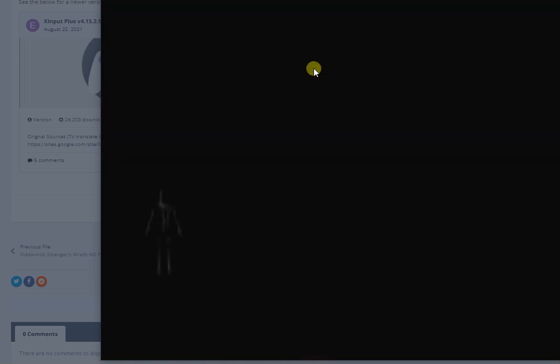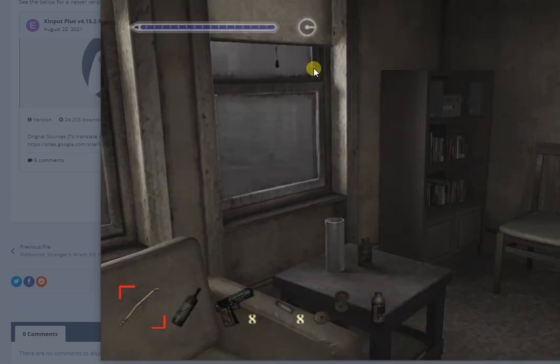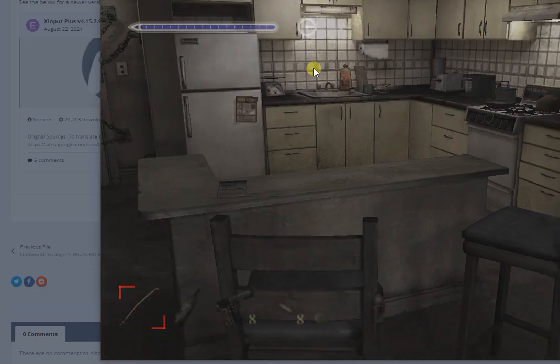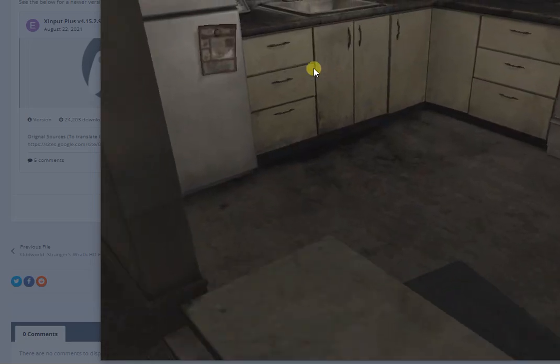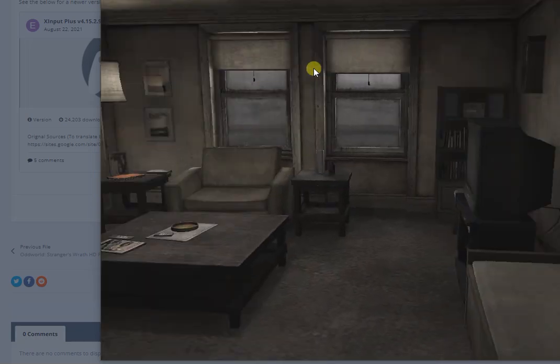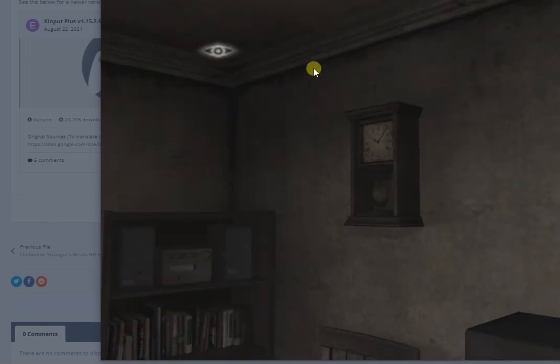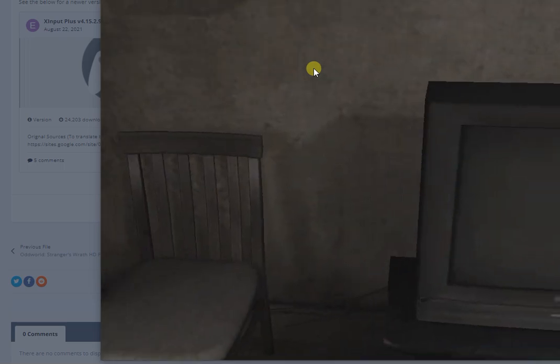Okay, so the loading is complete. And over here I'm playing completely using the controller. And it works perfectly fine, the PC version. And you don't need to emulate the game anymore. You can play it on PC. I'm actually using the right analog stick to move freely right now.